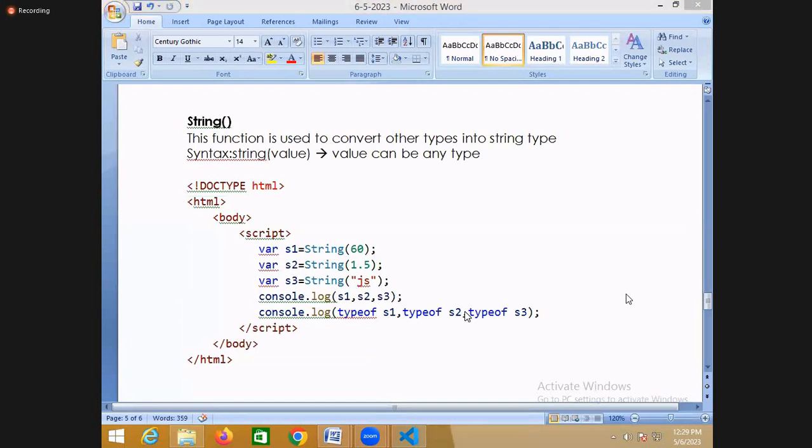Can we convert 60 into alphabets? You have to do that conversion. Array. String means not a 60 string. Okay? String.